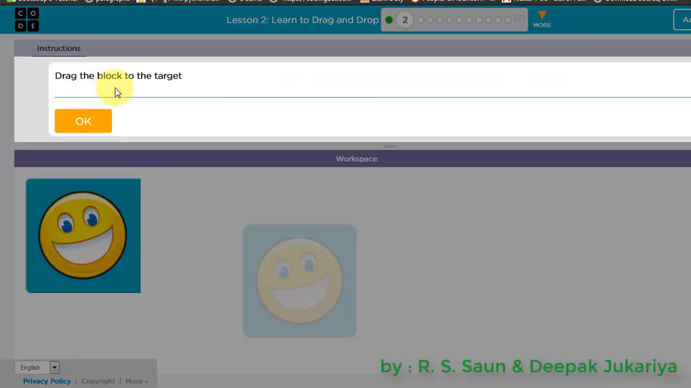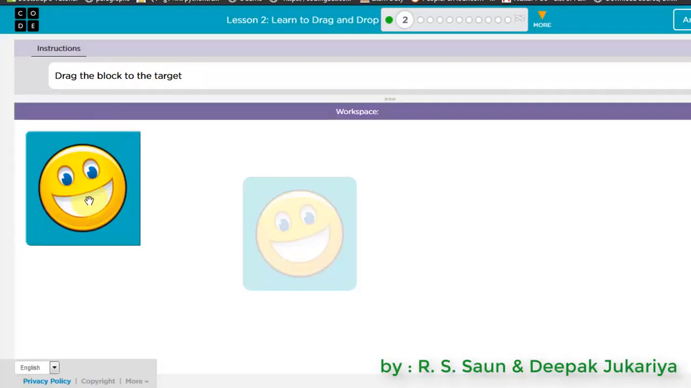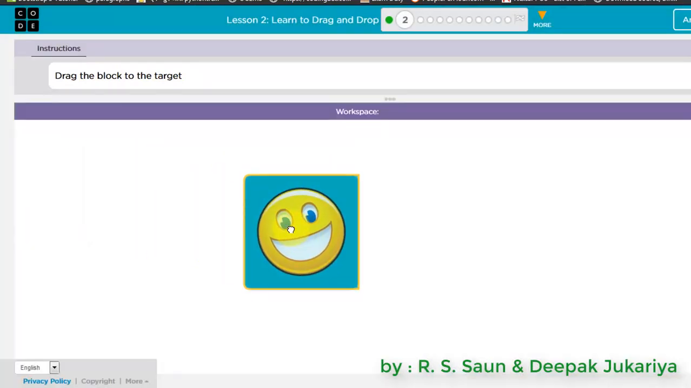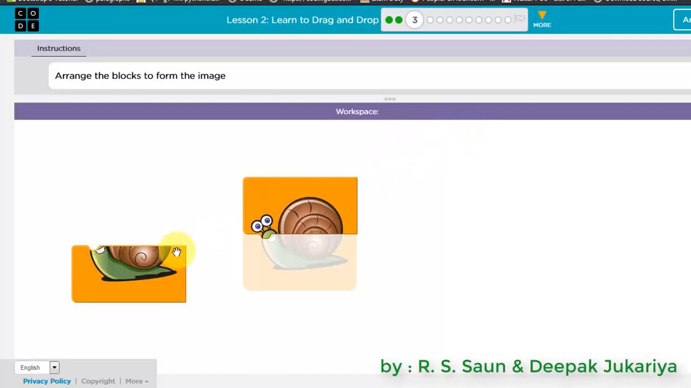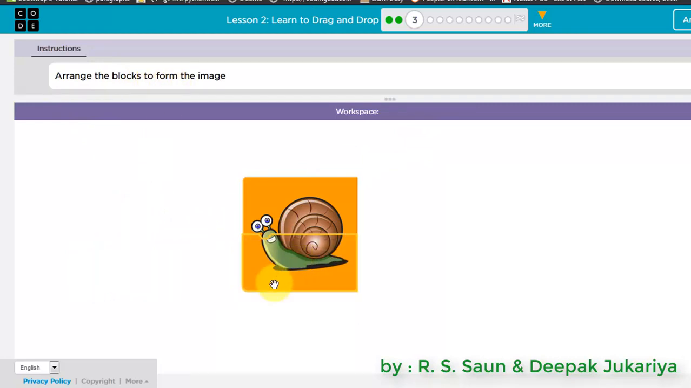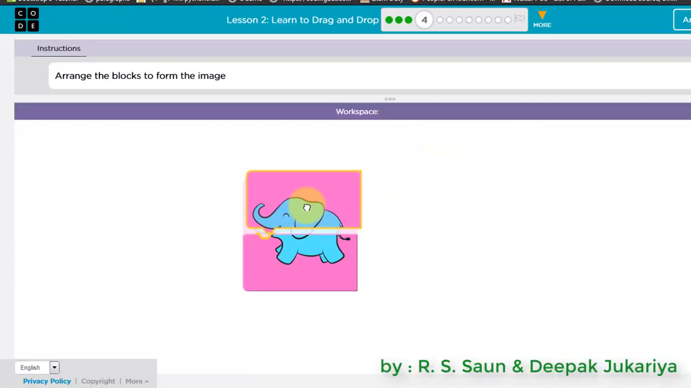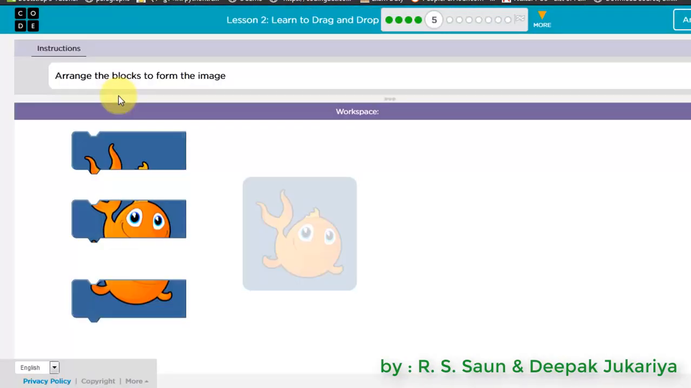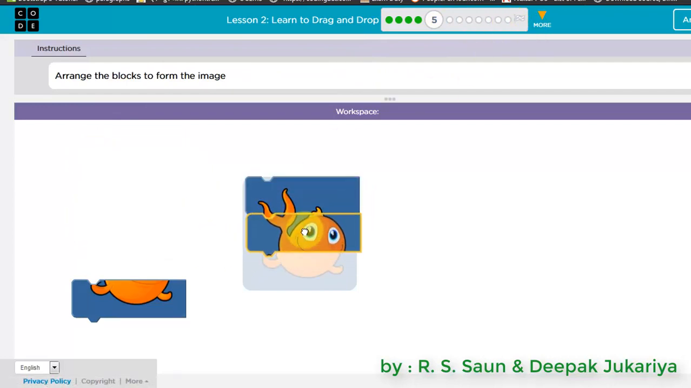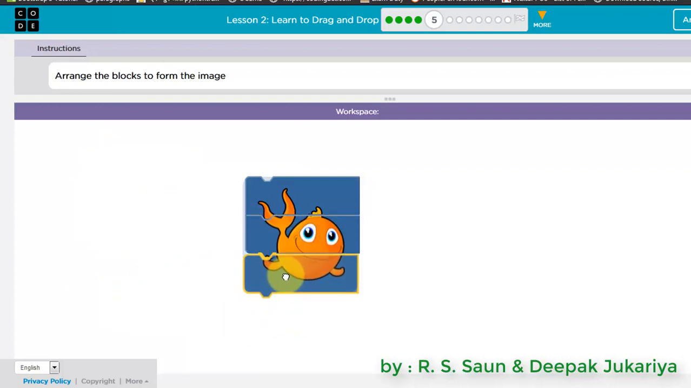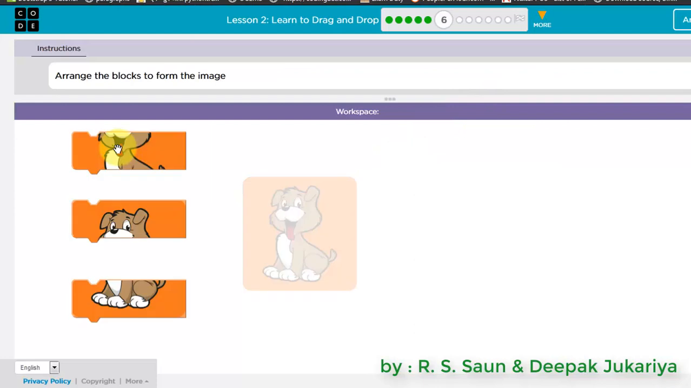Okay, now what you need to do is drag a block to the target. Okay, done. Then continue. Now arrange the blocks to form the image. Okay, then continue, then again continue. So you have to follow these instructions, and this meter will fill up slowly. And here you have to arrange a block so that you can make a fish.